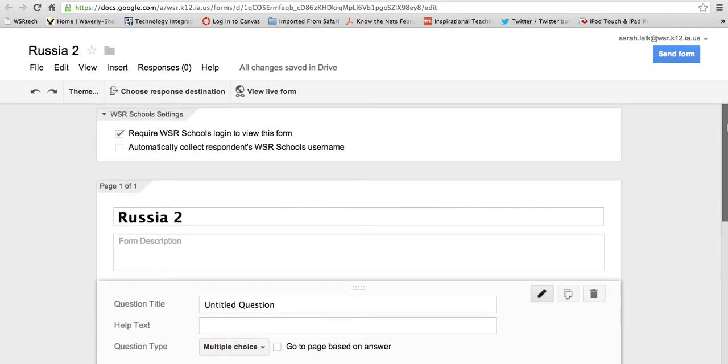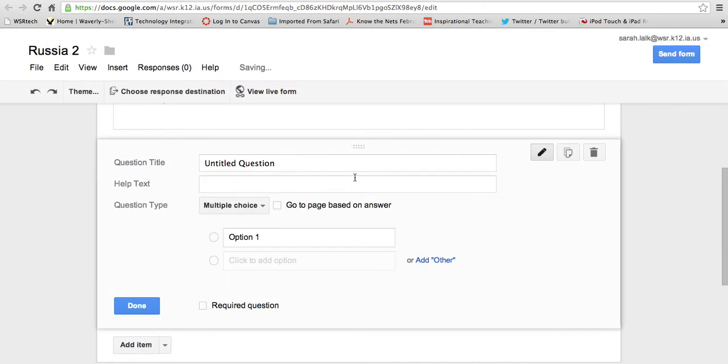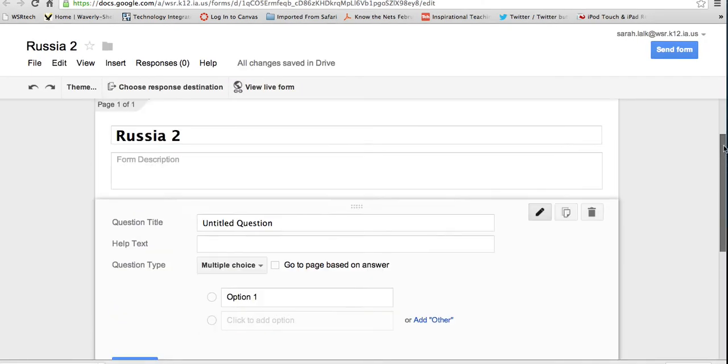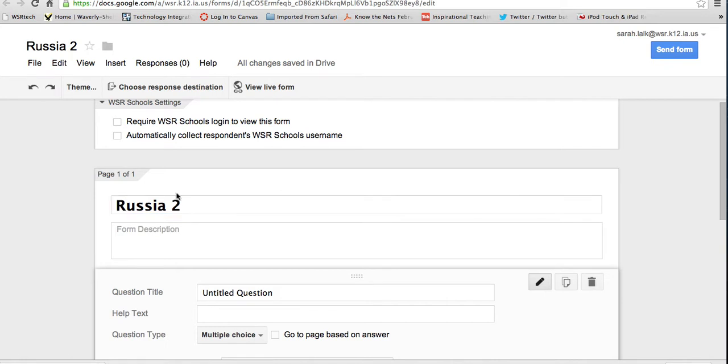Once you're in, I like to deselect that they have to log in, but that's going to be up to your teacher whether the students need to log in or not. Again, you see my title. It's called Russia 2. The form description, that would be where I type any additional directions for the person taking my form.